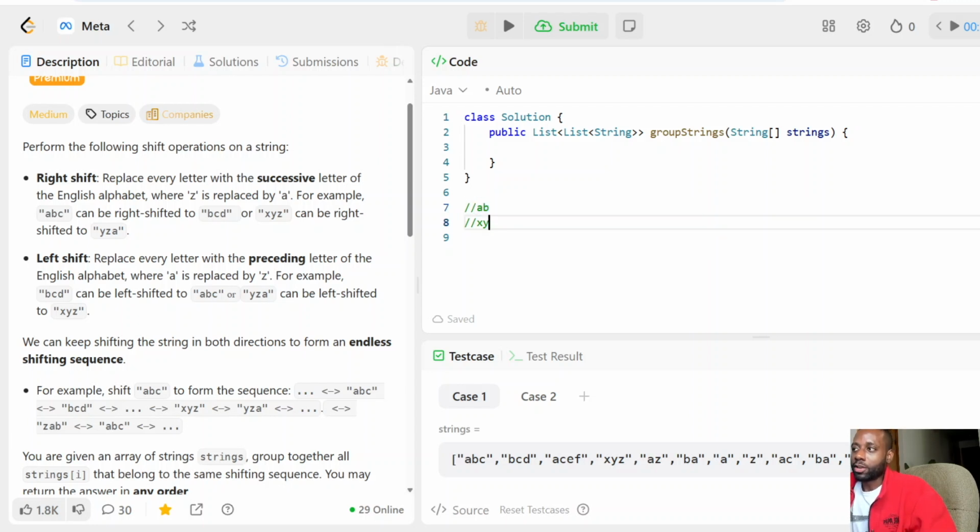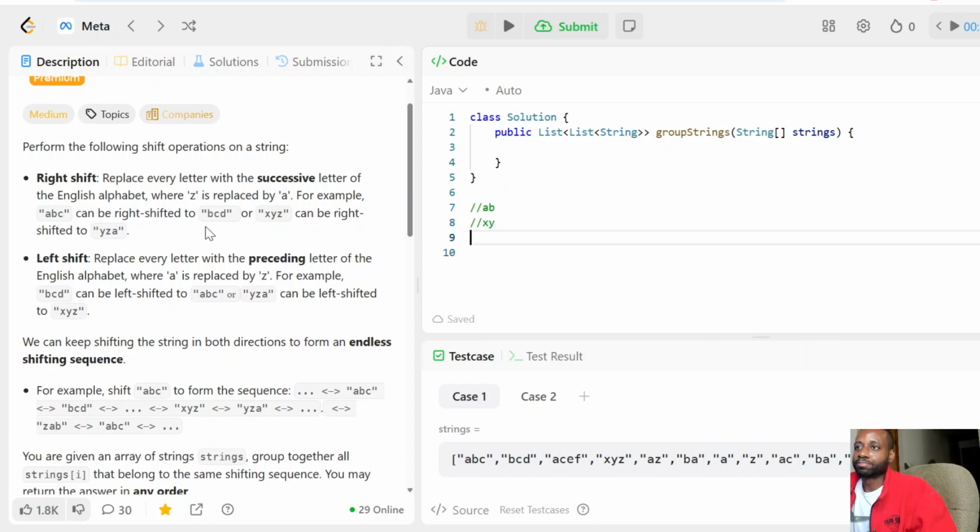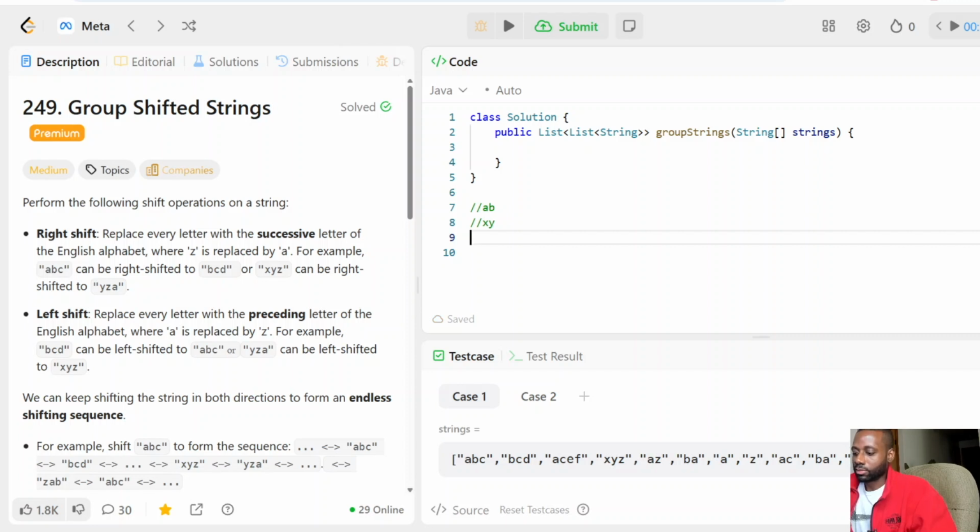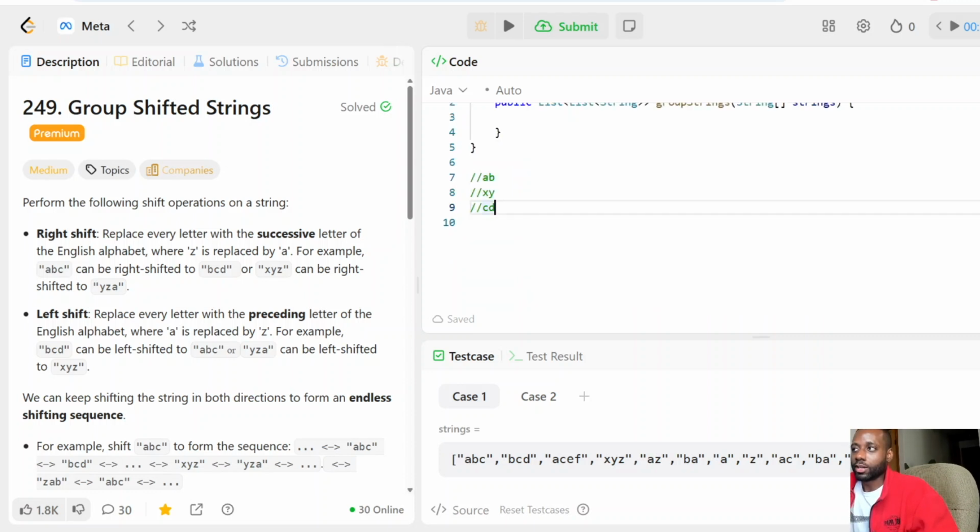So the pattern that we can see is the same thing. Just like if we had C, the next thing to make it the same pattern would be D, because we saw the pattern is just adding one to the previous character. It's with that same thought process that we're going to come up with the logic that if two strings follow this, they will be part of the same sequence, the same group.